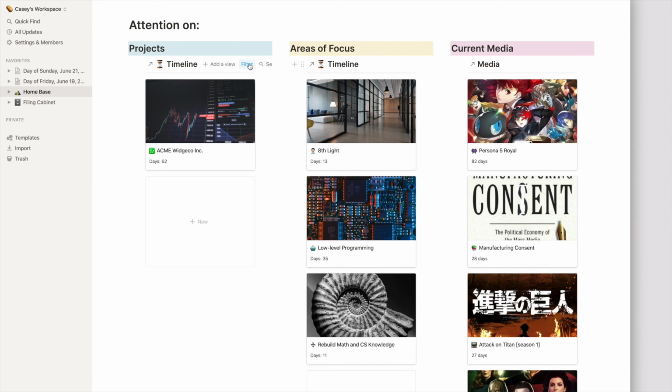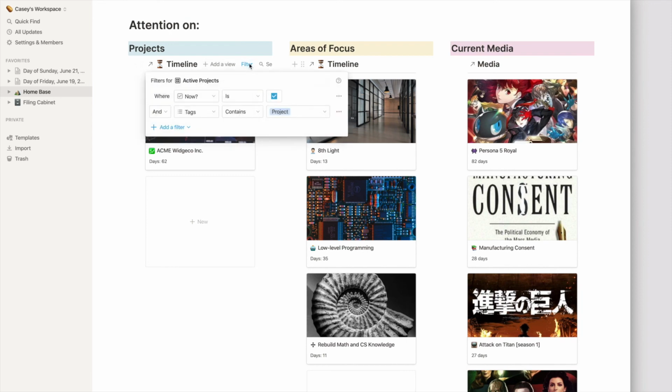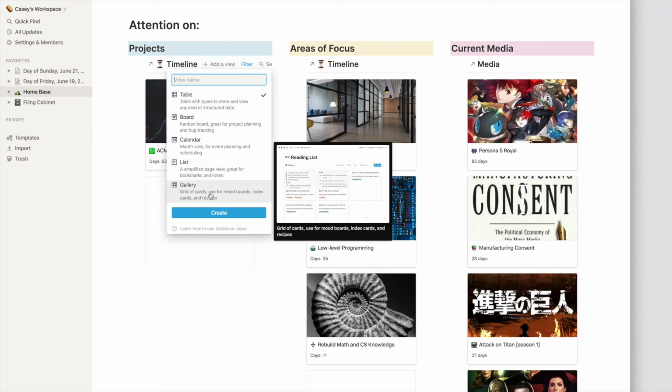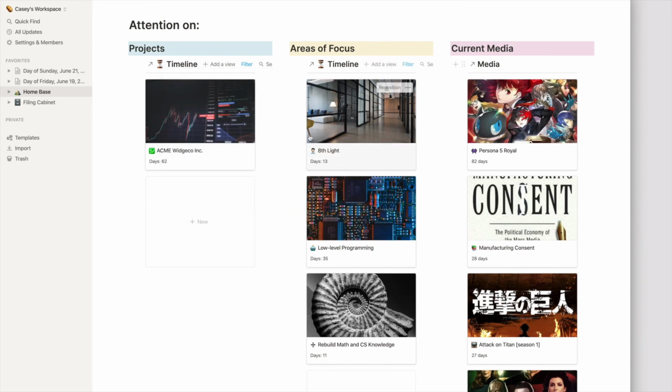And just to show you again, these filters here are looking at the timeline database, and it's saying, is a thing clicked now, and what type of thing is it? It's a project. And the type of view here is this gallery, which is just kind of fun because it pulls the background image for the project, and, I don't know, it's more visually interesting, I think, than just a list of text.